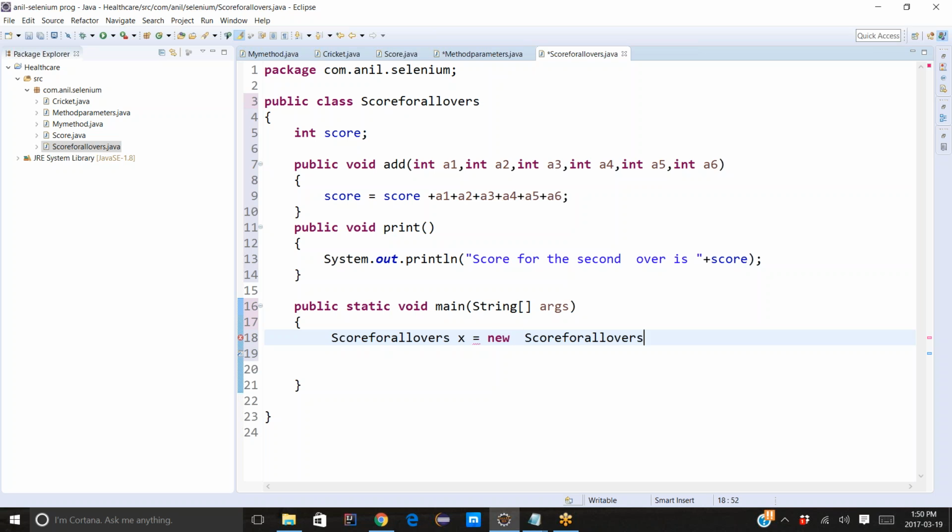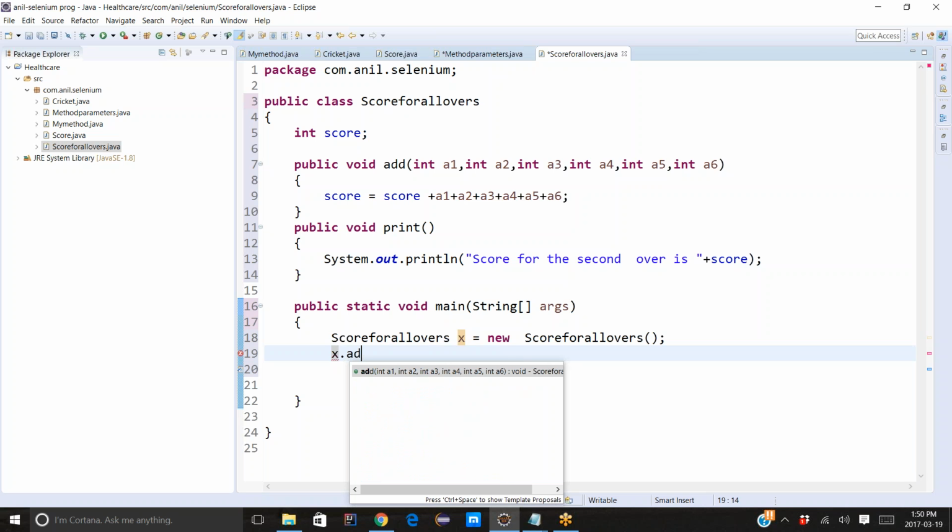Okay, let me paste this. Close and open. Semicolon. Perfect. So I need to say, I need to call which method? X dot. I need to call the add method. X. Every time you need to call dot add.